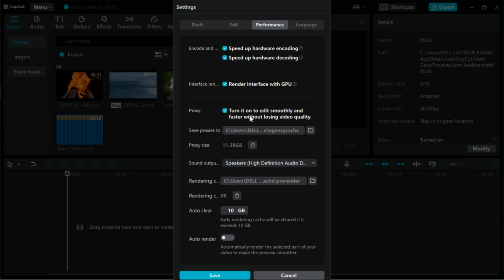So if you bring in a heavy file and it is going to cause a lag in your editing process, with your Proxy turned on, it will reduce the video size for seamless editing process without reducing the quality. So when you export, you will still retain the exact quality of the video. So turn it on to enjoy a seamless editing experience.